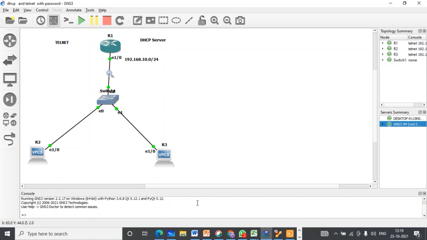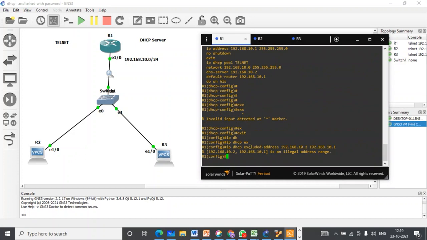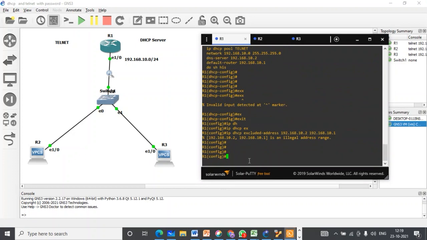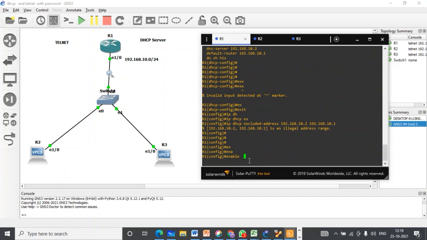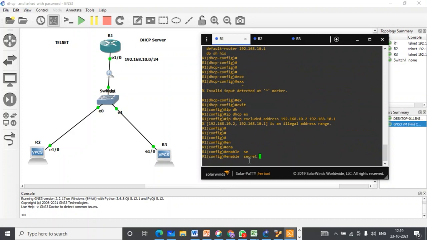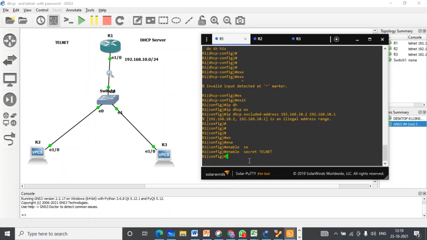So we have three types of password over here, right? That is enable password, secret password, and line VTY password. Okay, so first of all we are going to configure the secret password on the routers, right? So let me do that. How you can do it? Simple. Enable secret telnet. Which password did I use over here? That is telnet, right? You can choose any password over here as well.